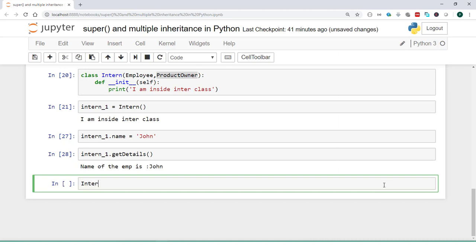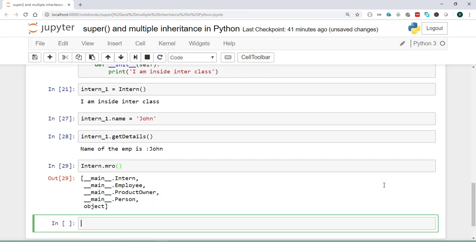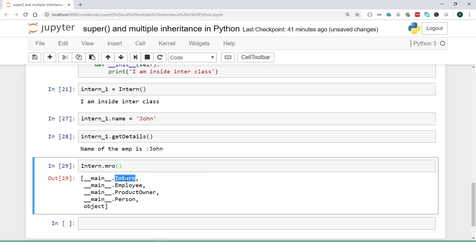In this case, it's intern, and this class can be executed with a method called MRO. Let's execute this method and we will see that it is first intern, then employee, then product owner, then person, and finally there is a default class called object, which is always considered the root class. And this MRO is nothing but method resolution order. Now we are going to understand what this MRO is all about and how the MRO is created for every class.